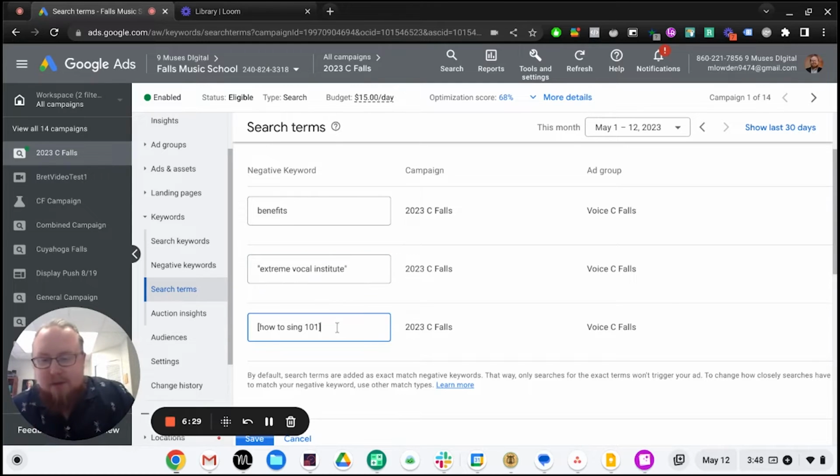Fantastic. Same thing with how to sing 101. I'm actually just going to put in quotations how to. So if somebody's typing in how to play Don't Stop Believin' on guitar or whatever the case may be, it's just going to cancel it out. And I don't have to do that for every single one.